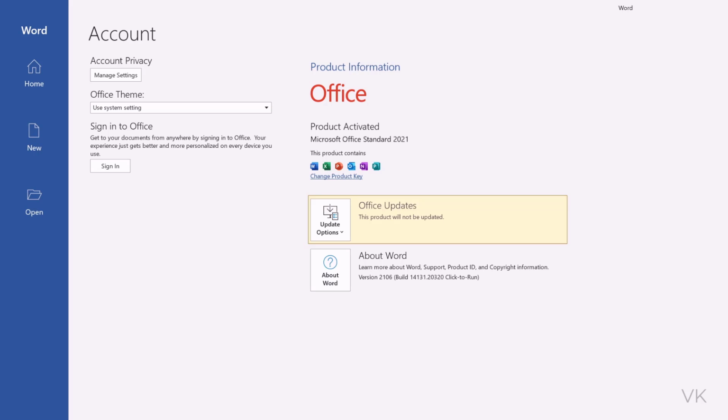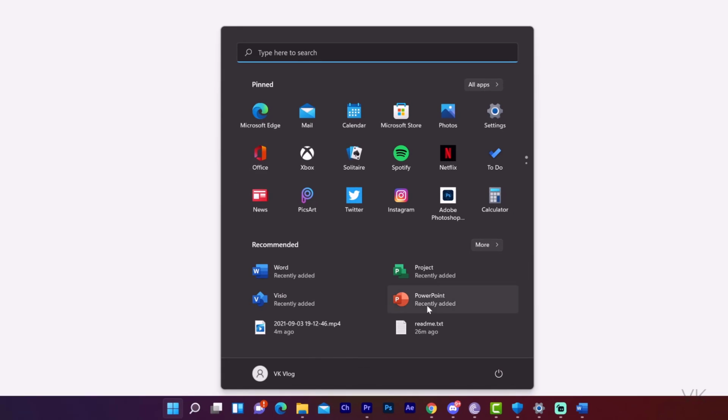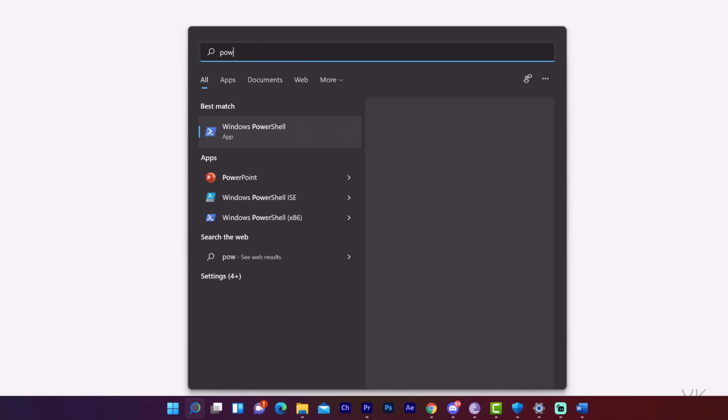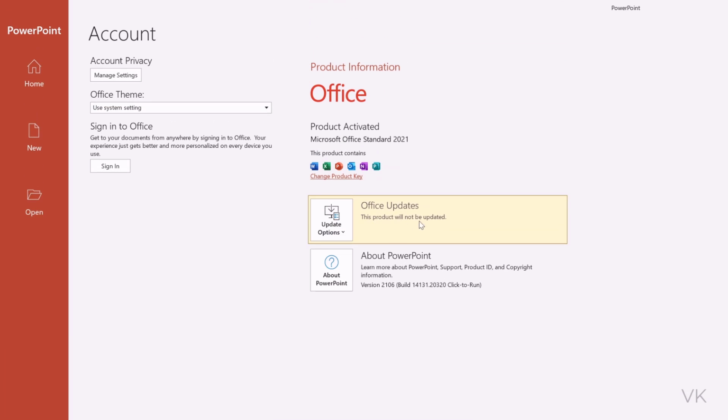So even if I open PowerPoint, you can see the settings. Going to click on this Account. Here it has changed automatically. I disabled the automatic updates in MS Word, and that is also reflected in PowerPoint. Simply, you have to disable it from any one of these products.